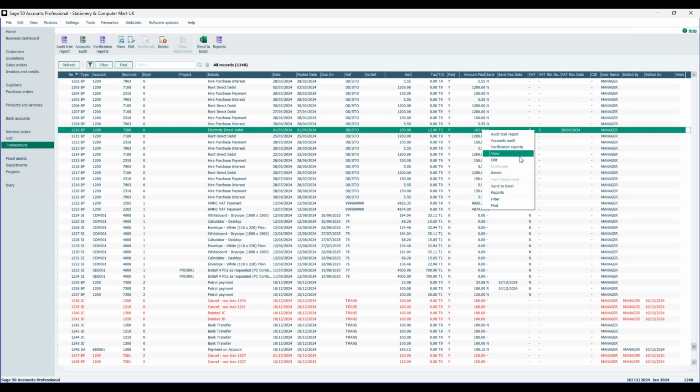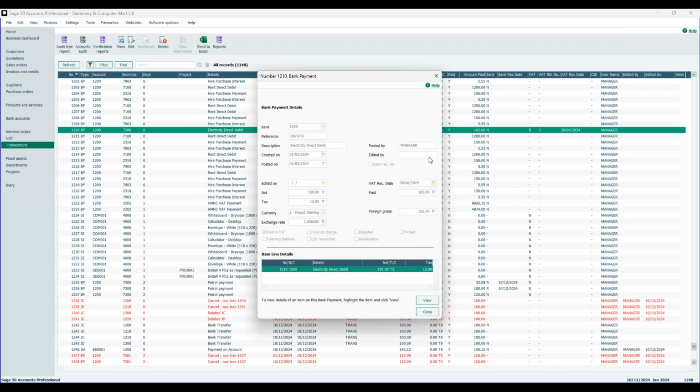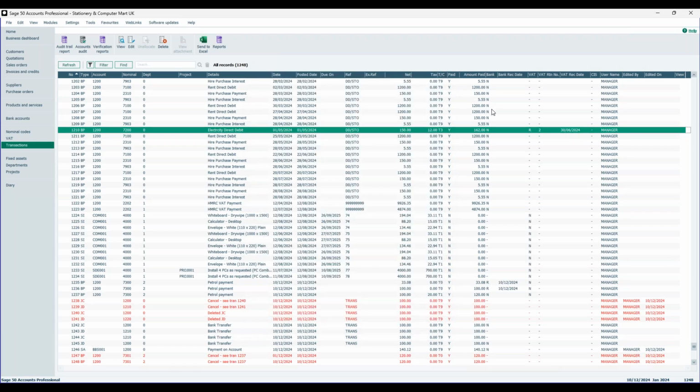So if we were to view this transaction, the most important thing that we do before deleting it is we make a note of all of this information here, okay? We make a note of the nominal code, the details, the amounts, the tax codes. The most important is when it was bank reconciled. That's the most important date.